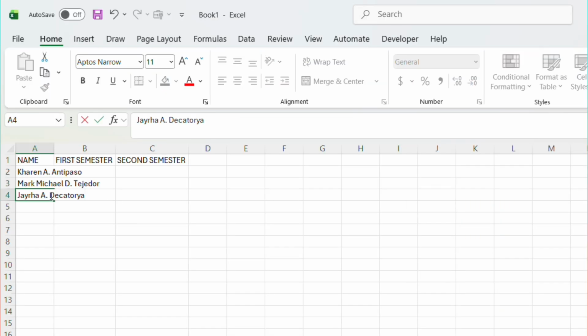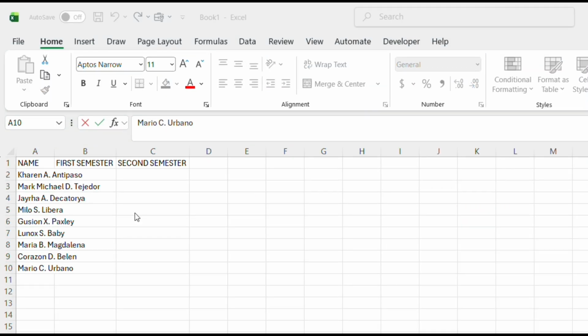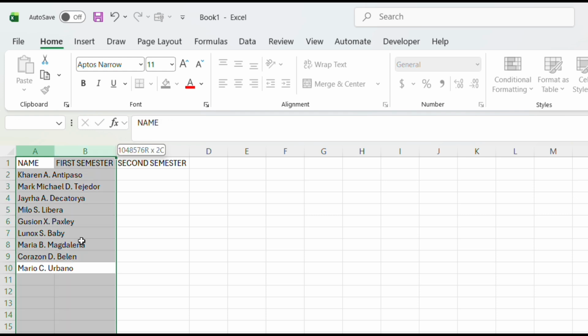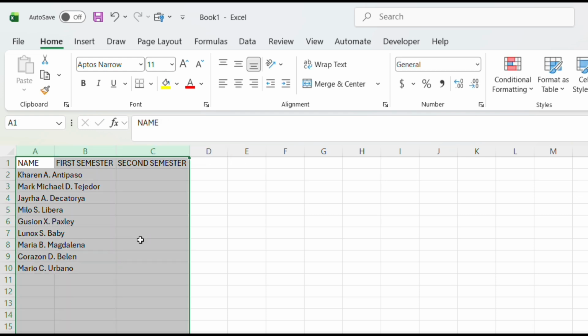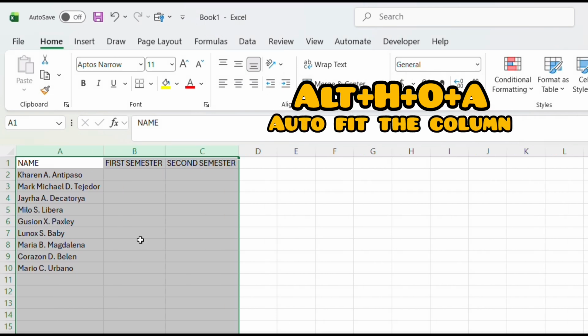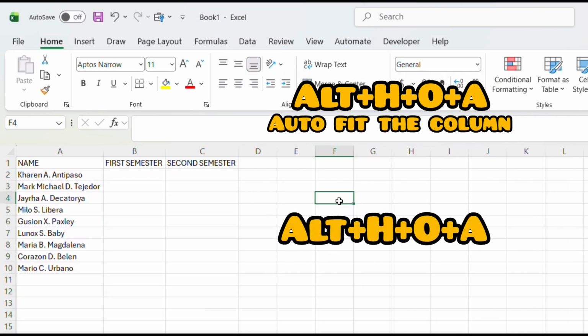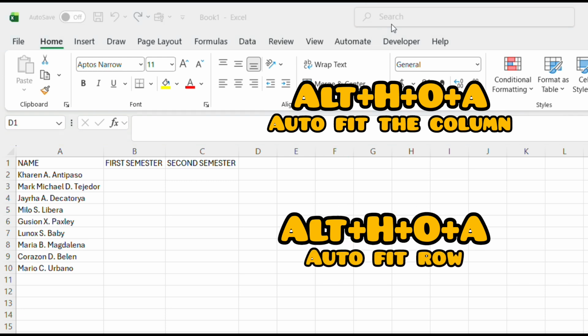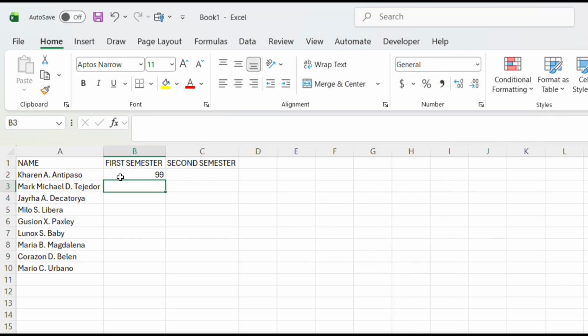Then, type lang tayo ng made-up names. Ayan. Tapos, kung mapapansin nyo, lumagpas ulit yung mga pangalan ng estudyante sa kabilang cell. Pwede nyo ulit gawin yung kanina, but you can also highlight the whole thing and then type Alt-HOA to auto-fit the column. At Alt-HOA naman if we wanna auto-fit the row. Then, let's add the grades.